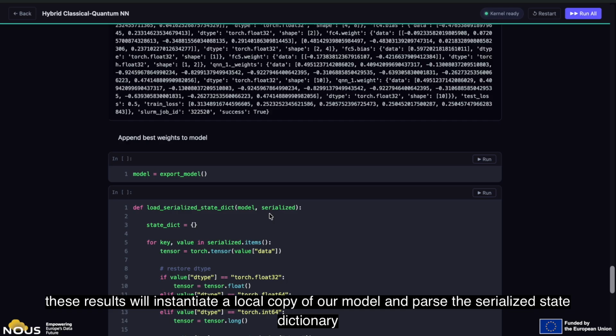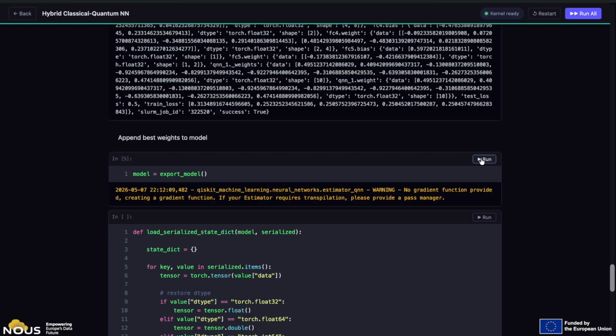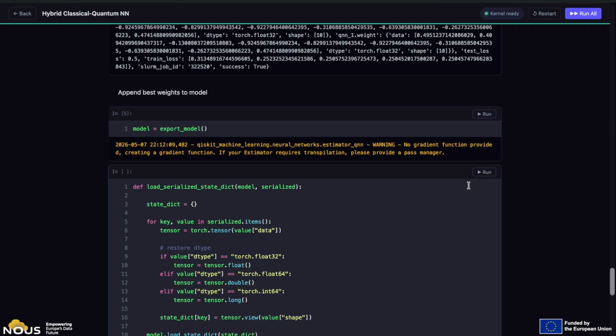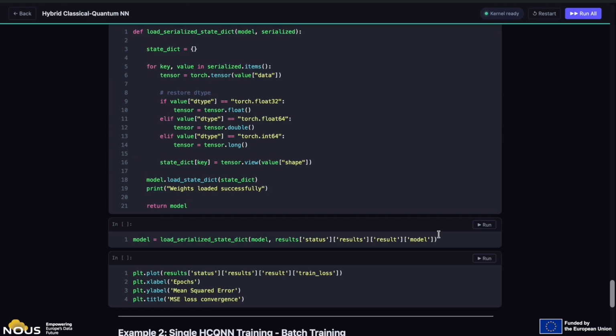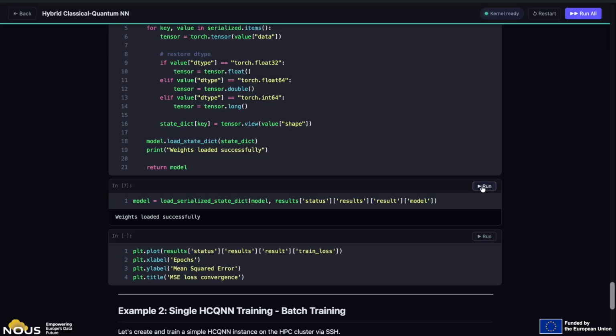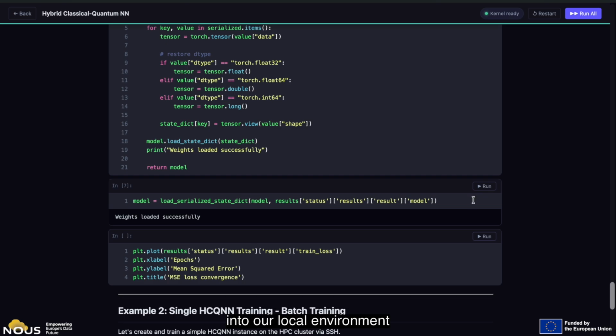With these results, we instantiate a local copy of our model and parse the serialized state dictionary. As the console output suggests, the optimized weights from the HPC cluster are successfully loaded into our local environment.